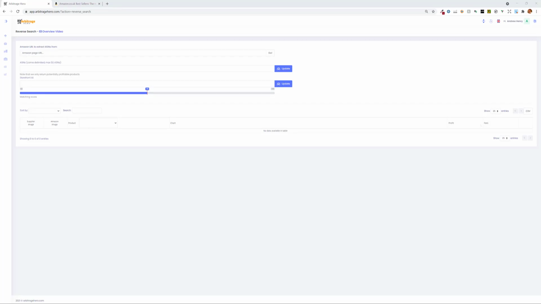Hello, this is just a quick video to introduce you to this new feature in Arbitrage Hero called the Reverse Search. Now, when I took a quick look at this, I thought it was really cool, but what I didn't realize was just how cool it was. So I don't want to waste your time, I'll make this quick. So basically, there are several parts to it.